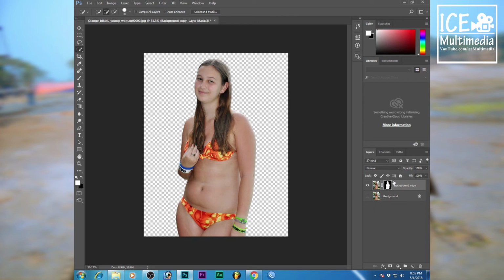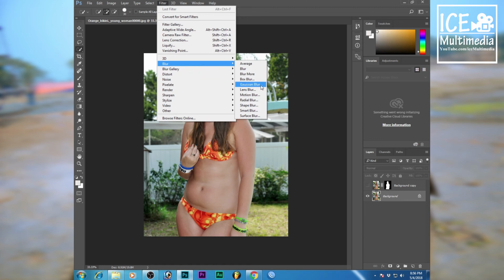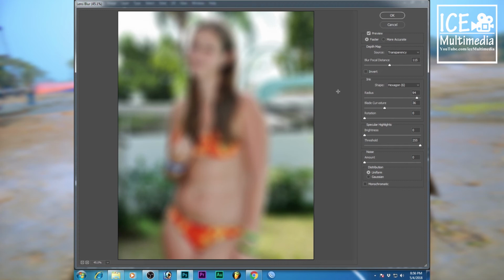Okay, this is our background, this is our subject. So just click here to make the background visible and uncheck it to make your subject invisible. Okay, so this is only your background. So what you need to do is click on this picture and go to Filter, Blur and Lens Blur, because when you use a DSLR camera, your background is blurry because of the lens. So here we need to select Lens Blur.